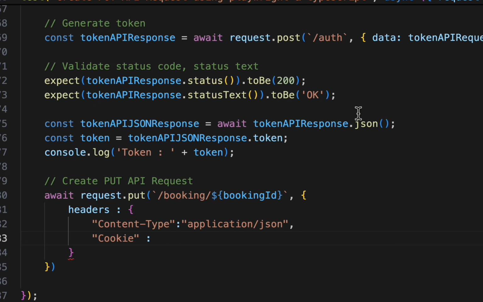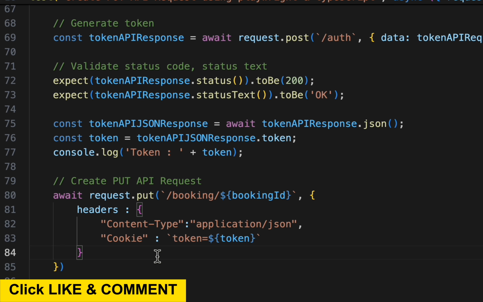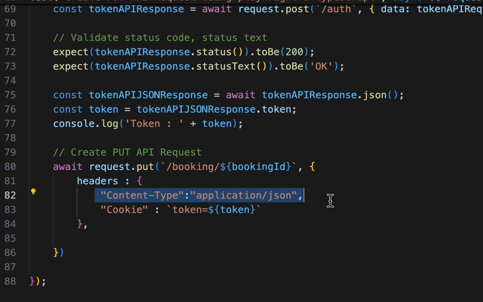So let's pass token equal to, and we have to pass the token ID here, correct? So that's the reason what I will do here is, already we are getting the token from the token API, right? So we are saving it into the one variable called token. So let's pass the token here. So that's it, guys. We are done with adding the headers. Content type is not mandatory here. Without content type also it will work fine.